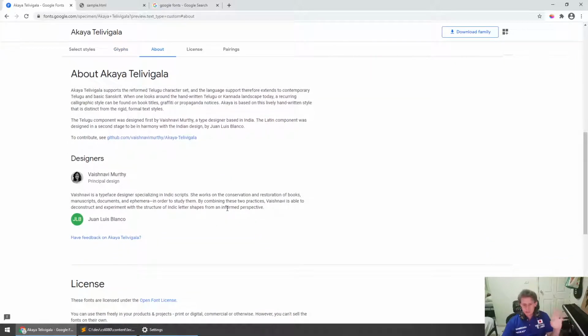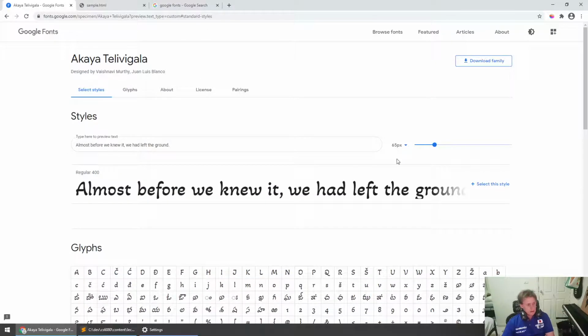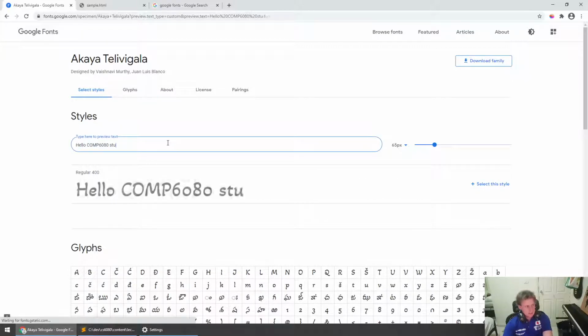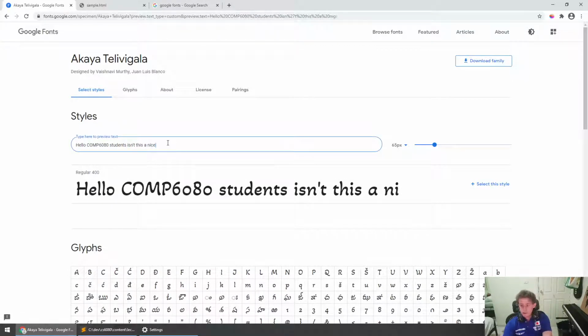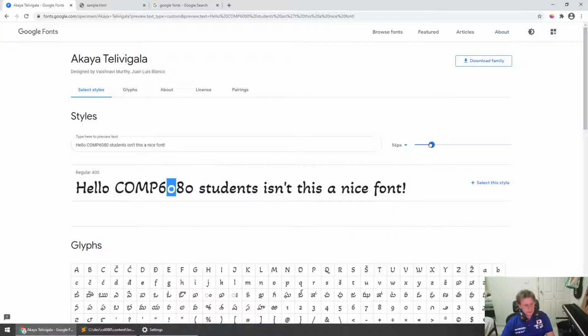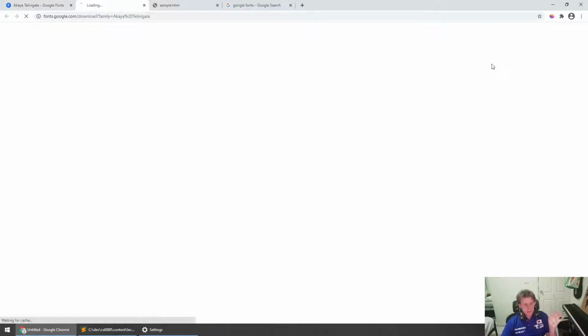I think there's an image lecture you can go and look at. But yeah, if you like this font, you could also write some things like, hello COMP6080 students, isn't this a nice font? Okay, it doesn't look too bad. To be honest with you, the zeros look a bit stupid, but anyway, let's say we like this one. So we go download family.